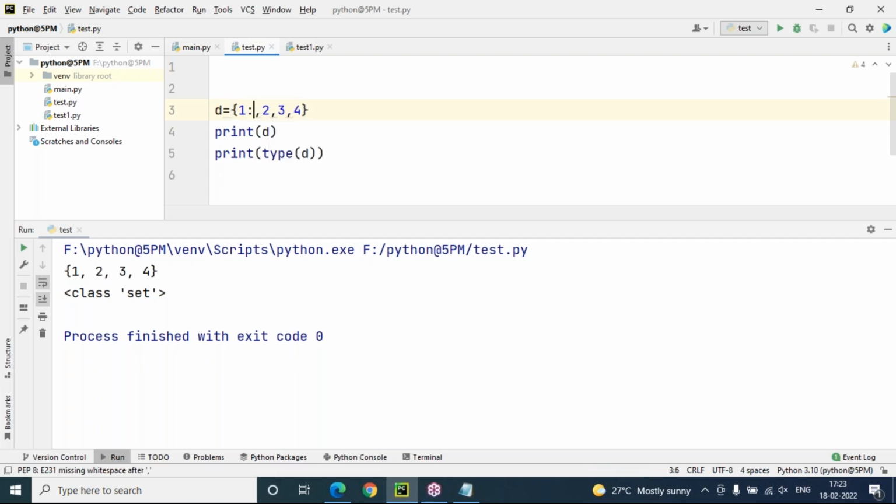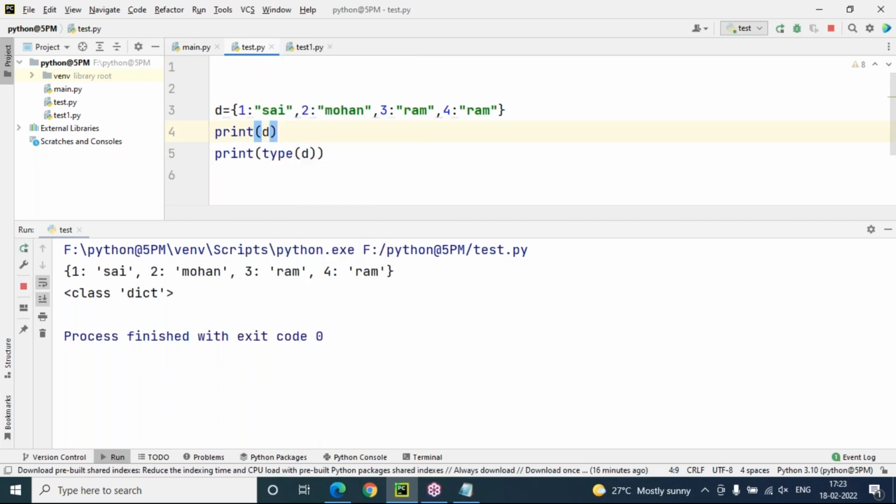So let me give key and value pairs like 1 ID, name is this one; 2 ID, name is this one; 3 ID, name is this one; 4 ID, name is this one. Names can be duplicates. Here same name, here same name. But once I do this, it's considered a dictionary.